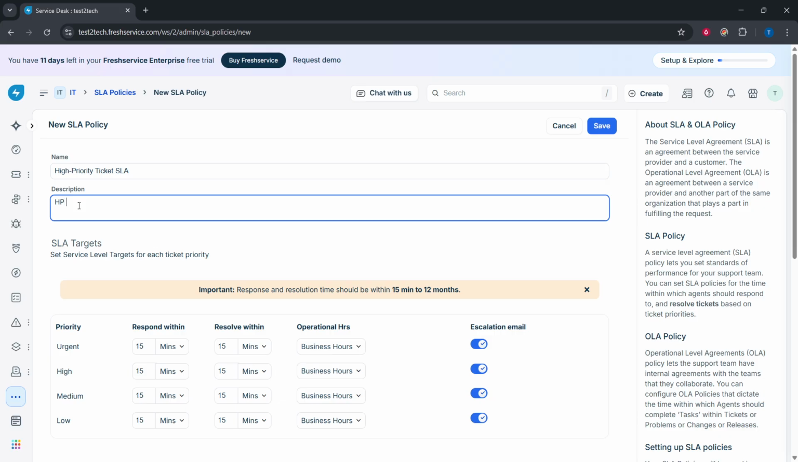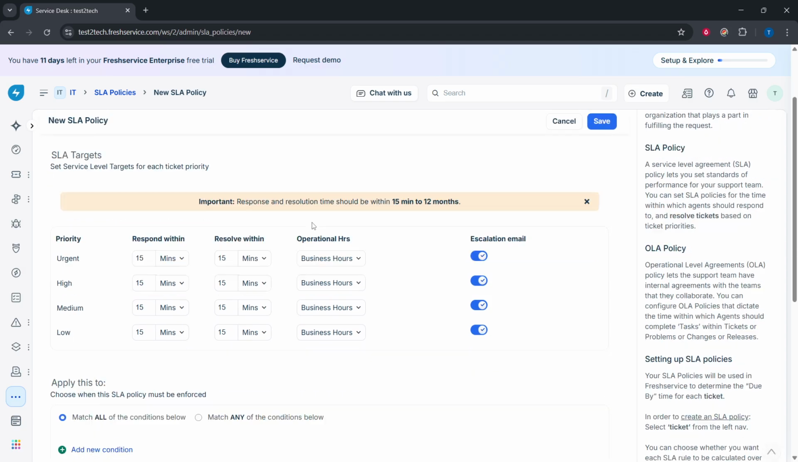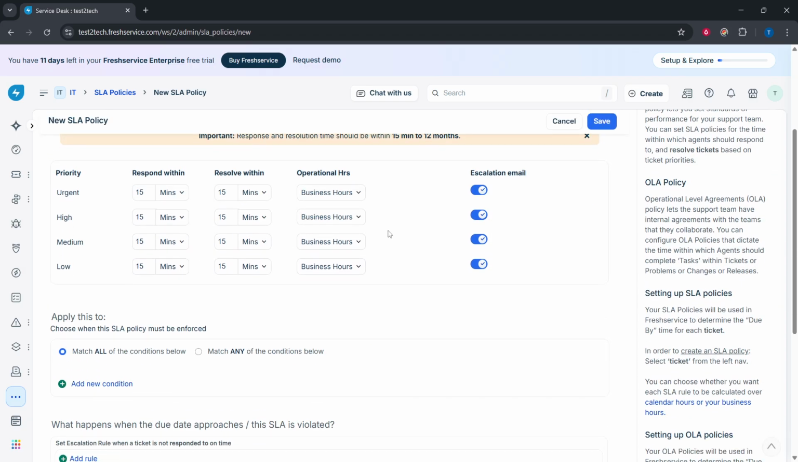Turn on escalation email if you want automatic notifications when SLAs are at risk or breached. Set escalation levels to alert the right people at the right times, such as notifying a team lead before breach and a manager at breach. Keep the audience targeted so escalations drive action, not noise. When you're satisfied, click Save.